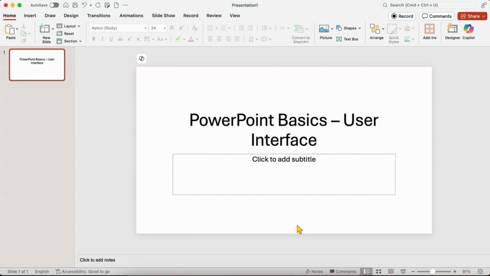In this video, we will learn how to get familiar with the PowerPoint 365 interface, which is essential for anyone who is new to using this software. Understanding the interface is the first step to working effectively with slides, inserting data, and preparing a professional presentation. The PowerPoint interface is designed to help users create and organize content efficiently.